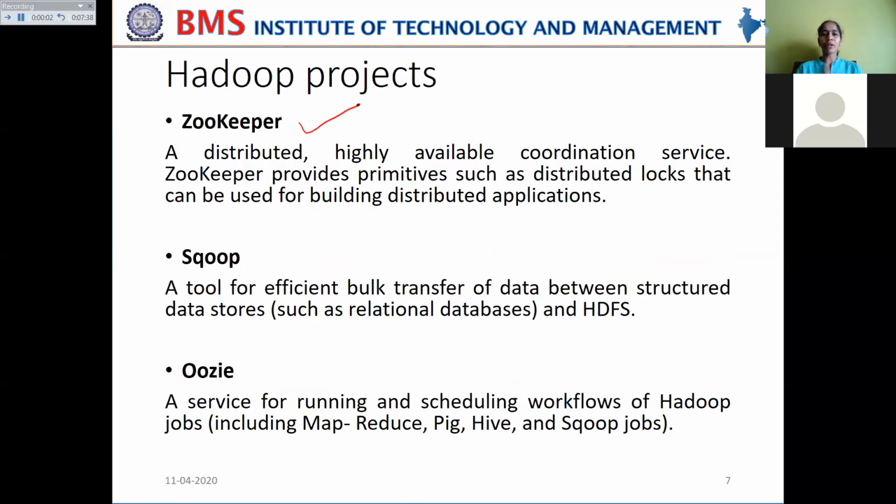Next project we can talk about is Zookeeper. This is a distributed, highly available coordination service, and Zookeeper provides primitives such as distributed logs that can be used for building distributed applications. Because you can build distributed applications, you have to monitor all of these distributed applications without having any contradictions between the tasks that are performed. For that, it takes care of providing distributed logs in order to synchronize all the applications running simultaneously.